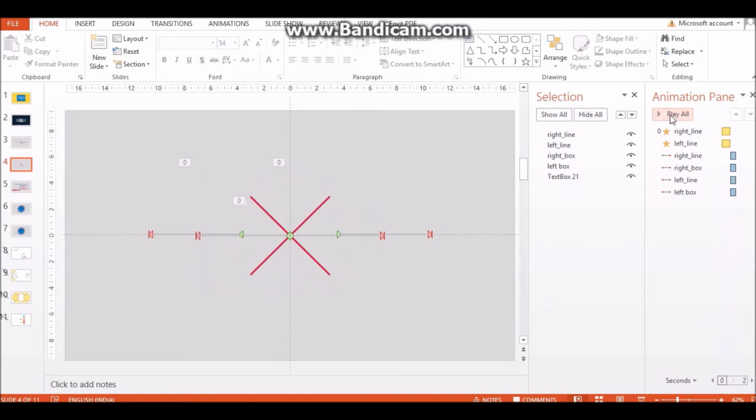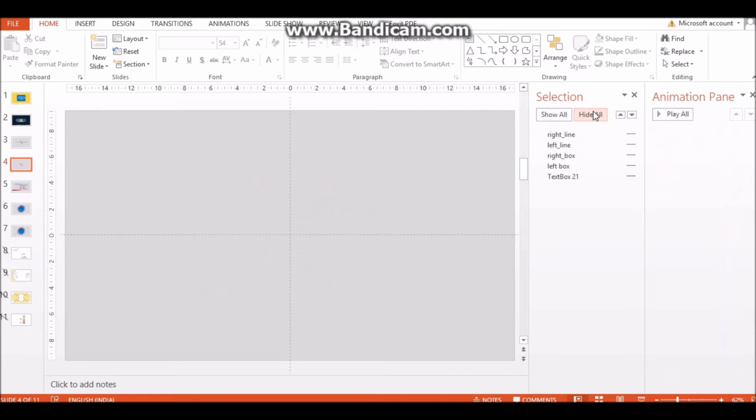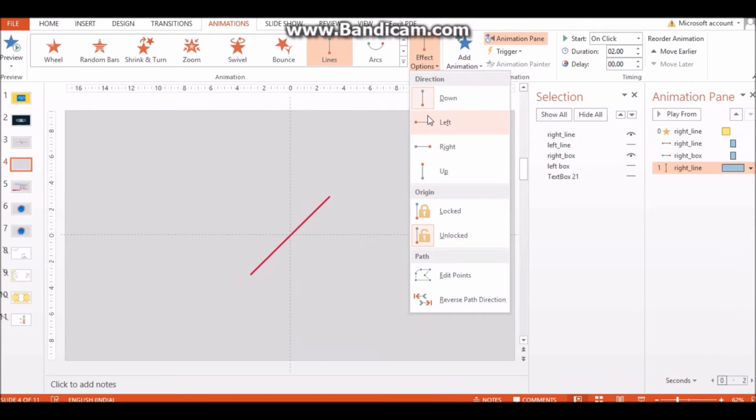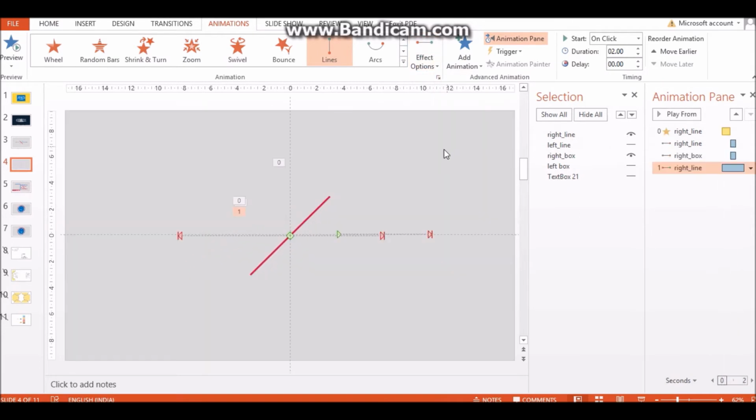Now we also need to create the closing effect, and for that we need to hide all this stuff from the screen and just open the right line and right box. So we need to close the right line and right box, and for that we need to animate them with the lines motion path to the left. So here we have it to the left.